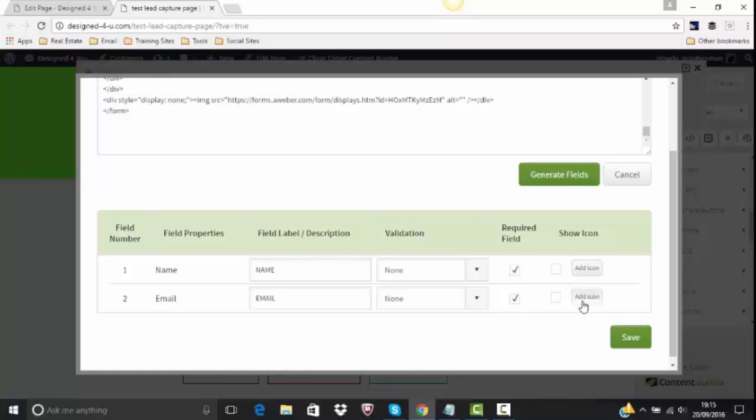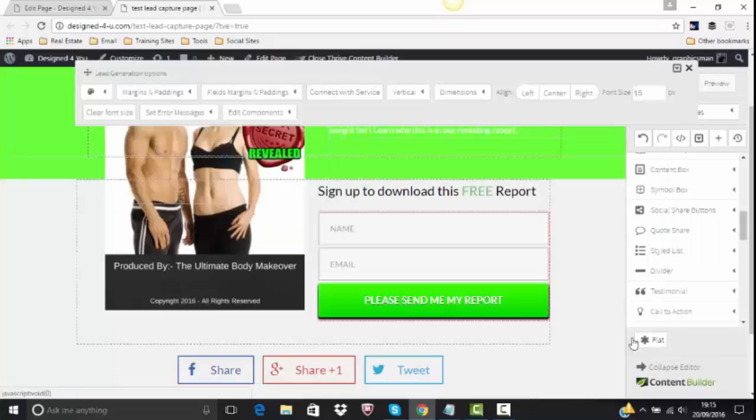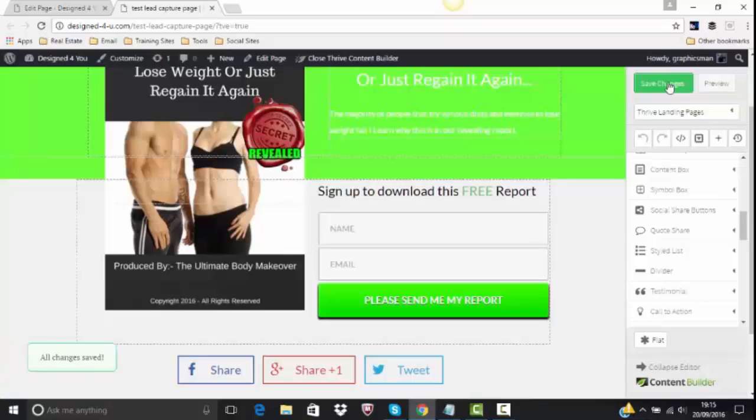You also get an option of adding an icon in there as well, but we're not going to do that. And just click save. Let's quickly save the changes so we don't lose it. And as you can see from here, we've now got name and email in these boxes, so we know that that form is in there. And that's it. We are now complete.